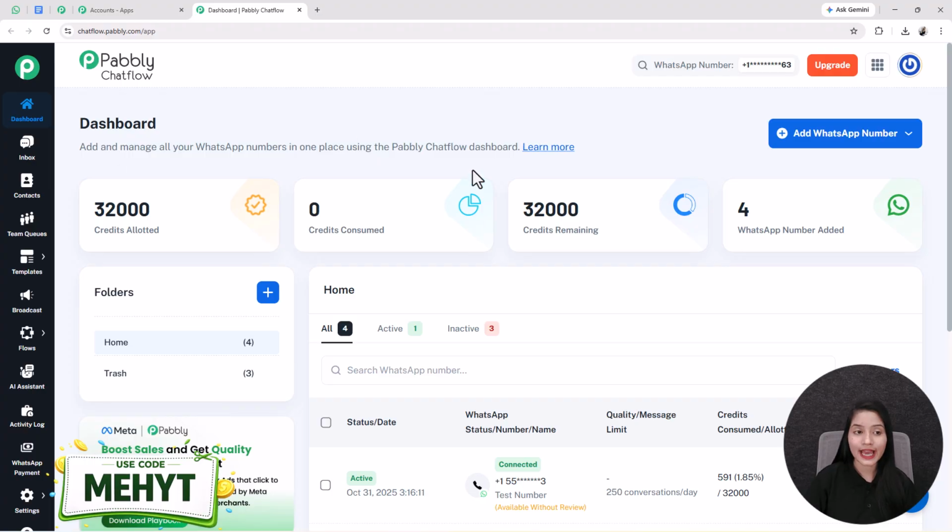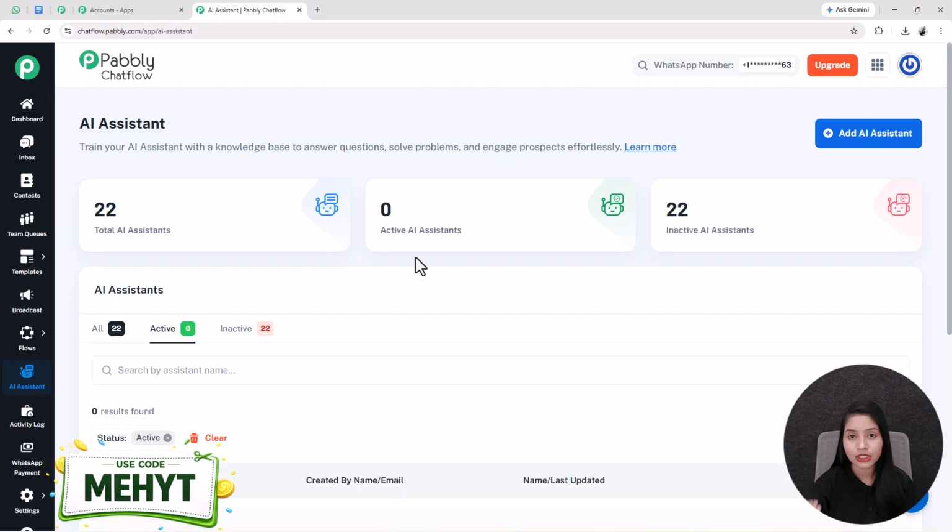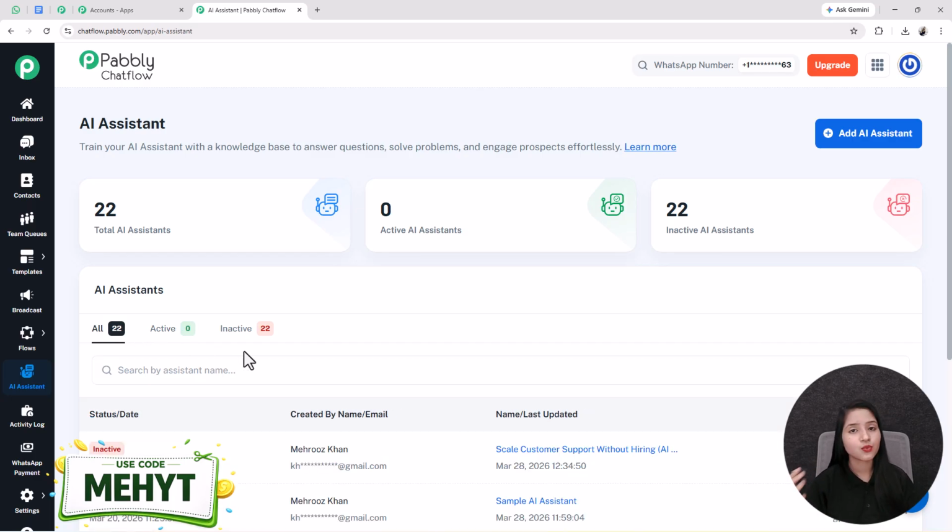As we are creating an AI assistant, I am going to this AI assistant feature. So this is the page. Here you can create multiple types of AI assistants for your different types of businesses. This is where you can train your AI assistant with a knowledge base to answer common questions and solve problems. In a few minutes you will understand how you can create an AI assistant and what a knowledge base is.